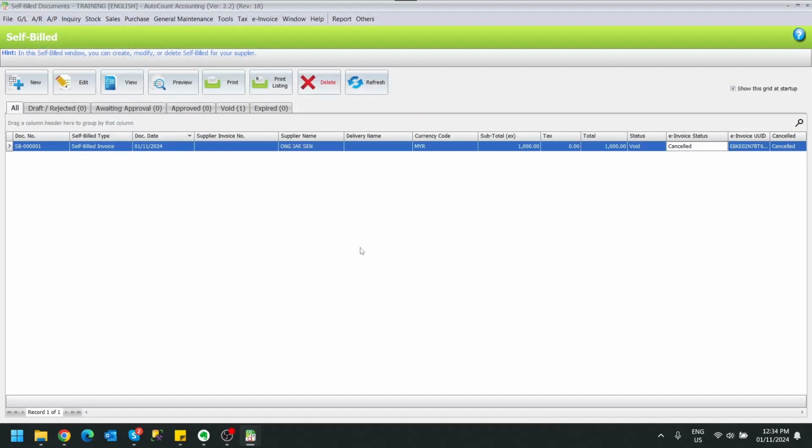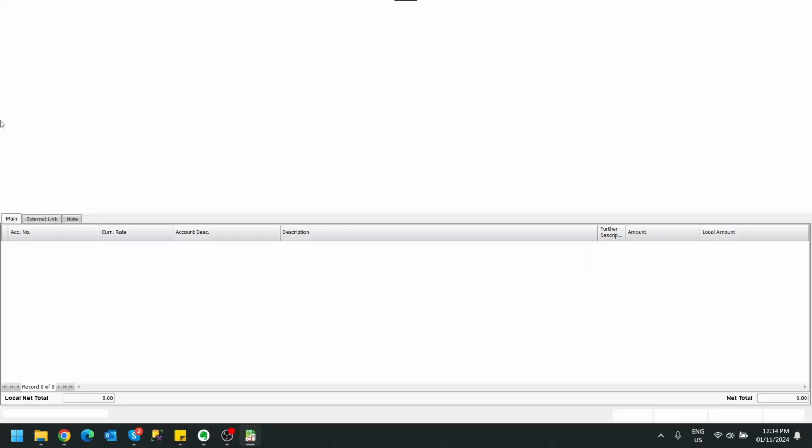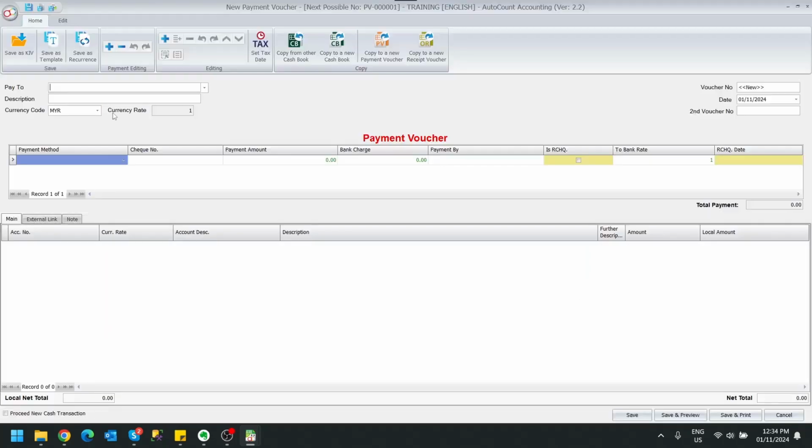And okay, so for this video, I will use an example to show how you can perform the self-bill. A very common self-bill scenario is we pay commission to an agent. So usually we will create a payment voucher to pay the sales agent. And to make things easy, we have made some changes in our payment voucher where the pay to, you see, usually you type in the name, right? But now, because of e-invoice, we have enhanced this section to allow you to choose the tax entity.